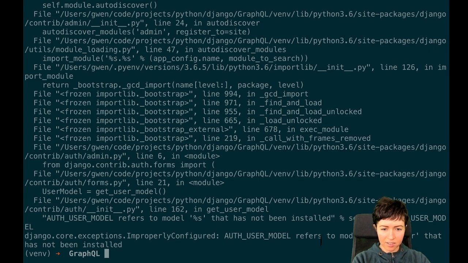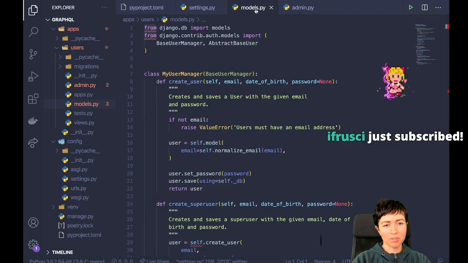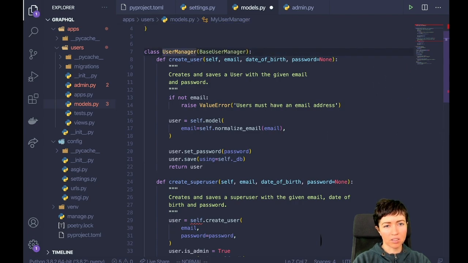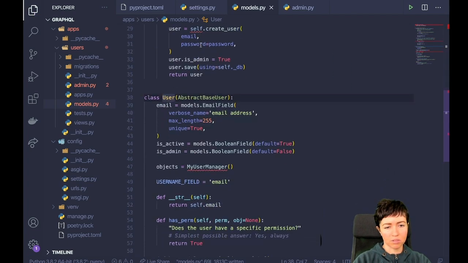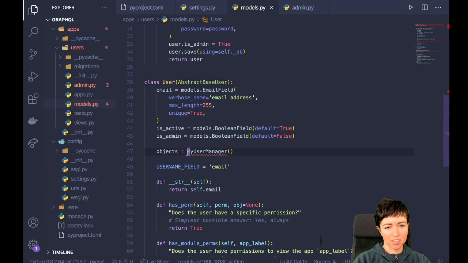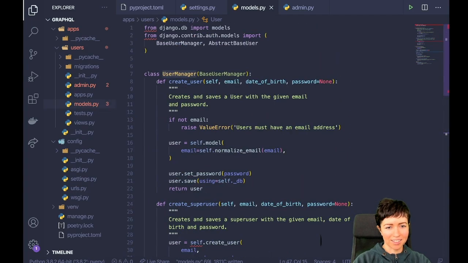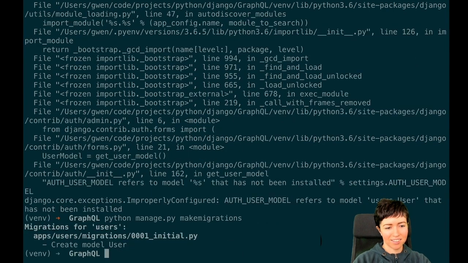Let's see. That has not been installed. Oh, I know what to do. So when I was copying from the docs, they always call this my user manager just to show that it's custom, and my user, but I just renamed those to user and user manager. So I think that's it. Yes, okay, it created my migration for user.